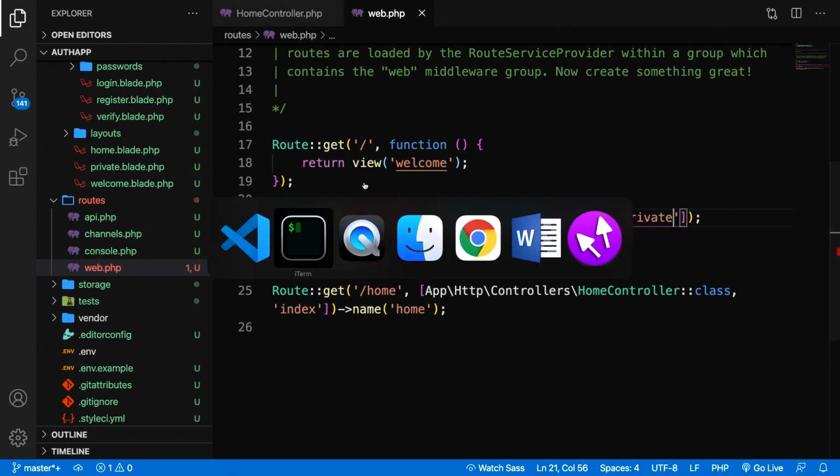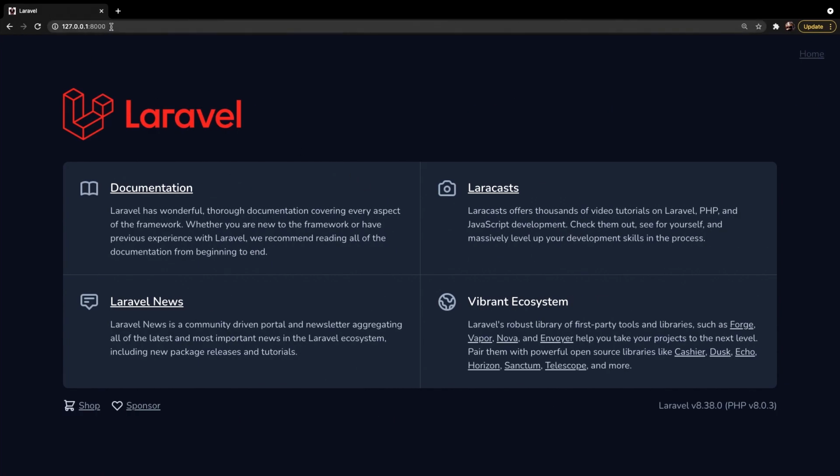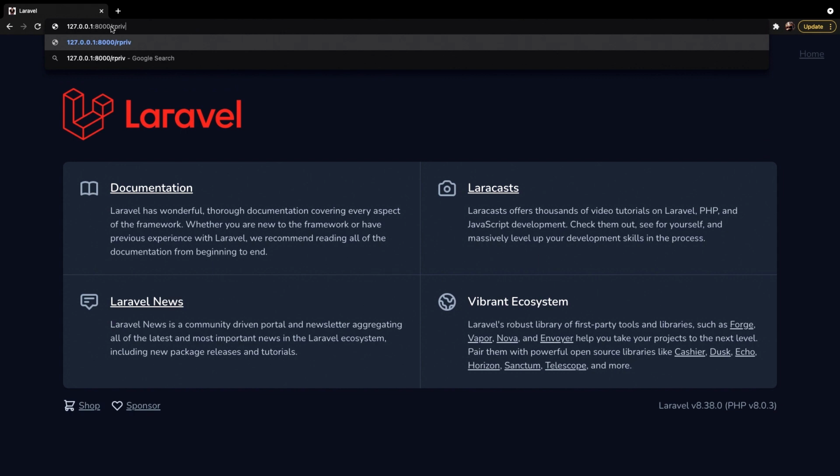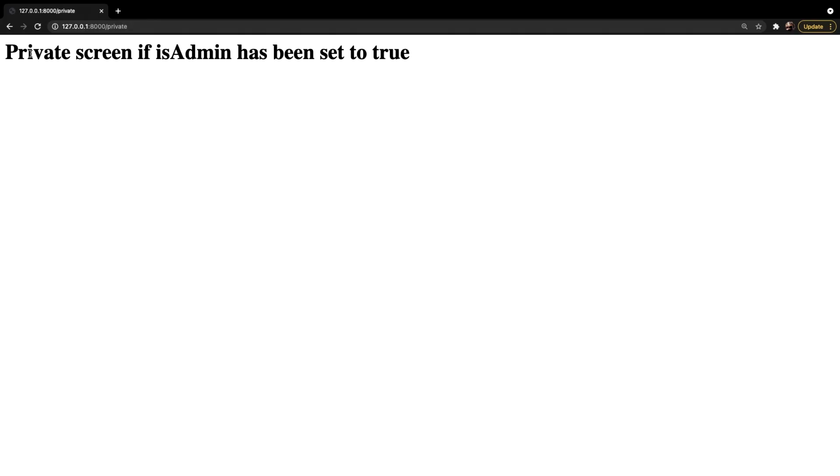Save it. Let's go back to the browser to test it out. Let's change the endpoint to /private. That was a typo. All right, and as you can see, "private screen if isAdmin has been set to true" has been printed out. Right now, we are finally ready to talk about our gate.